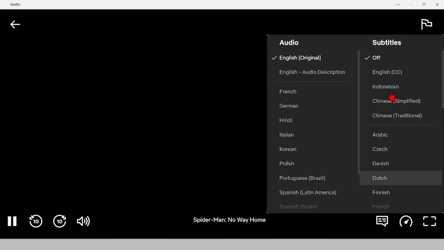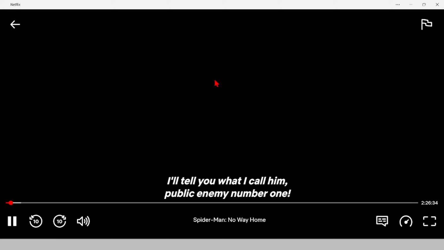So that's it, the tutorial on how to turn on and off subtitles in the Netflix application on a computer.